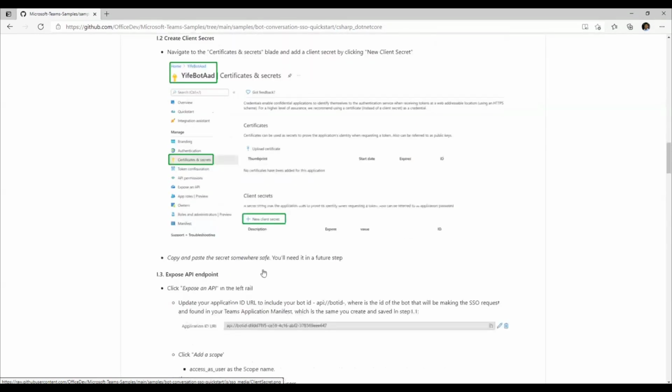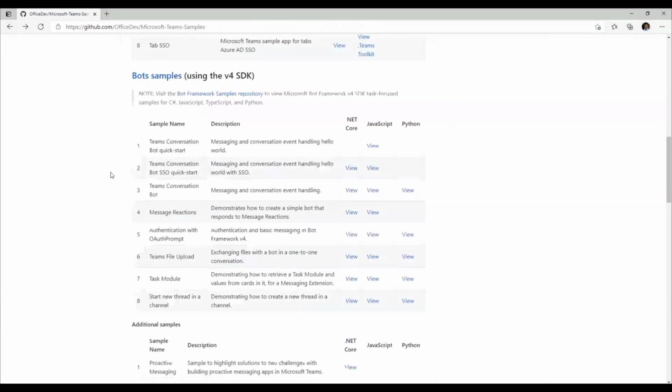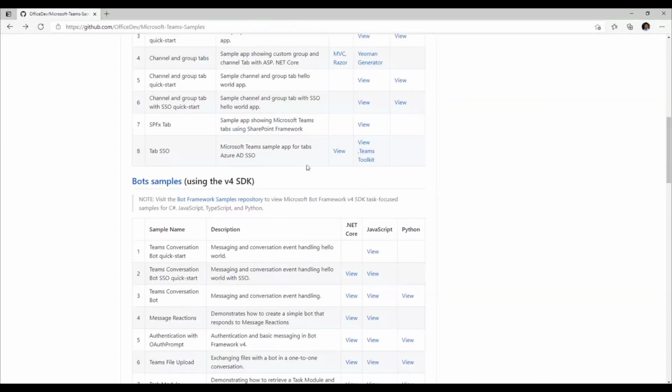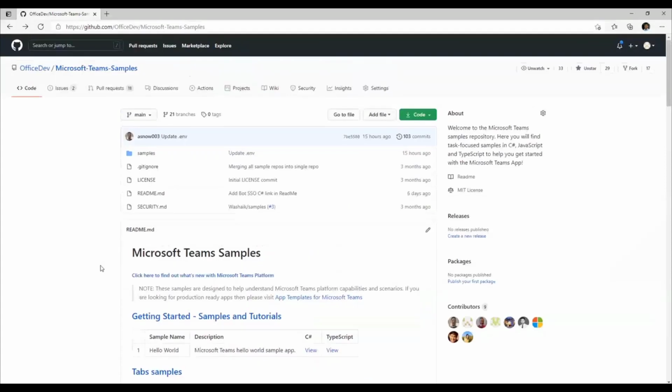We recently added sample code for tab SSO in C#. We added a message extension auth sample. We also added samples for quick start on bot SSO. So we are working on adding more samples to ensure that we have sample code for every platform capability and new feature release. Please go ahead and try this out. Please watch the repo for the changes which are coming.